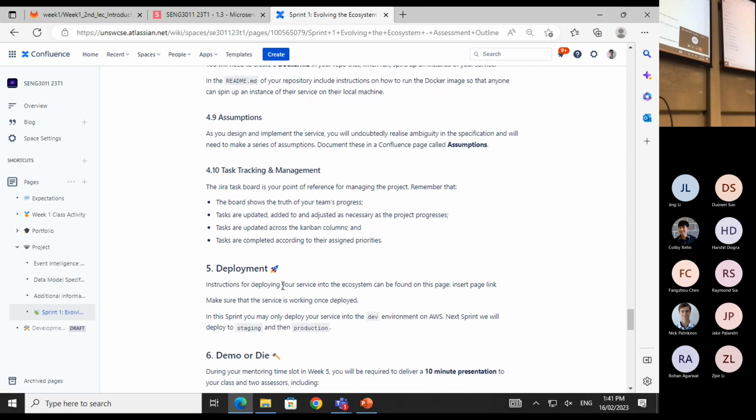Jira task tracking, again, all the same as what you've done before. You'll be using the Jira board, make sure the boards show the truth, keep it up to date, and keep following it according to priority.